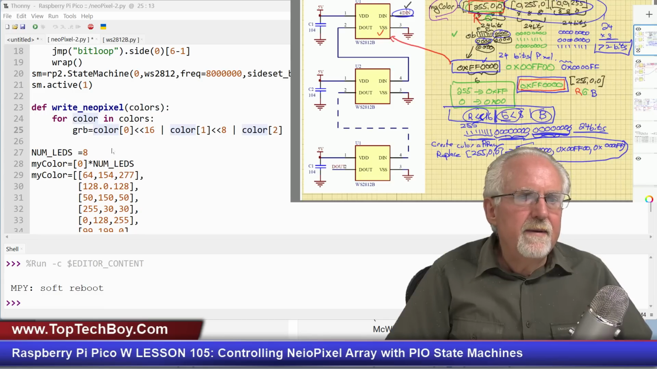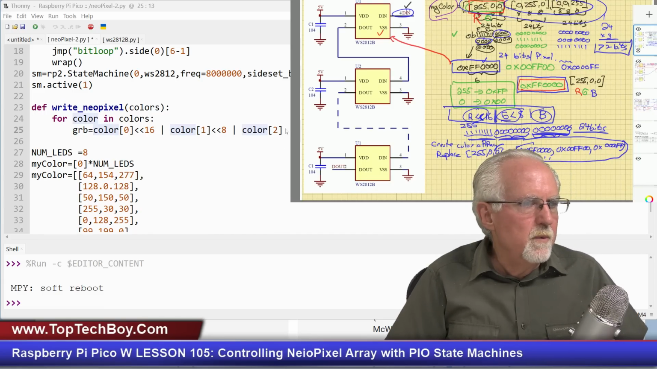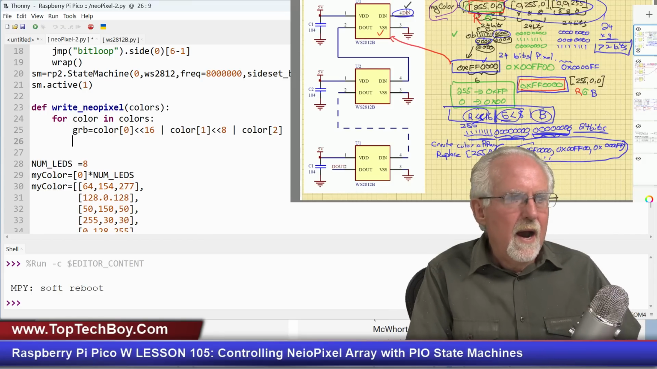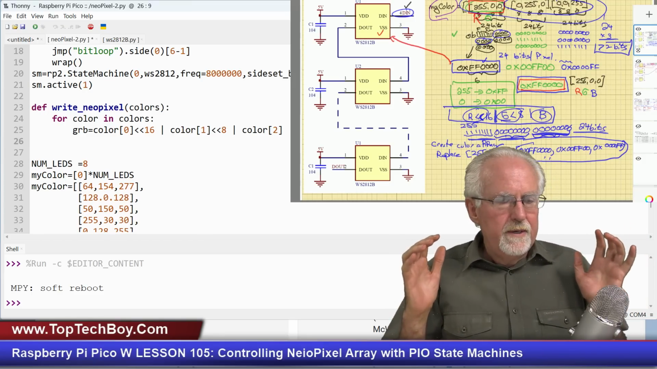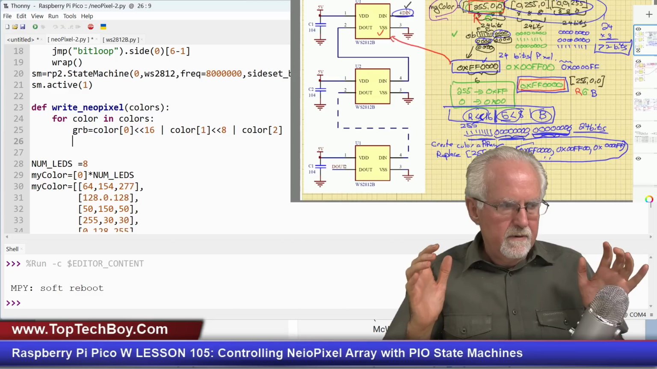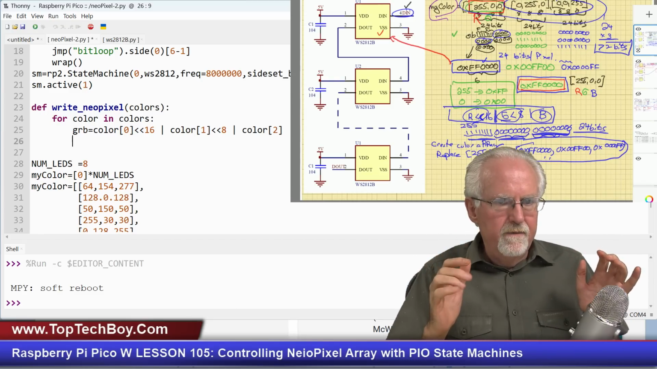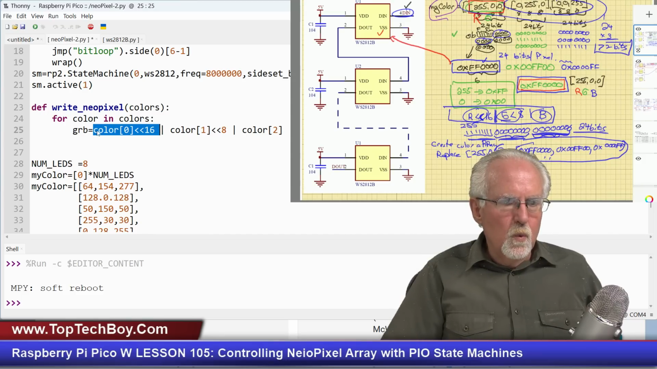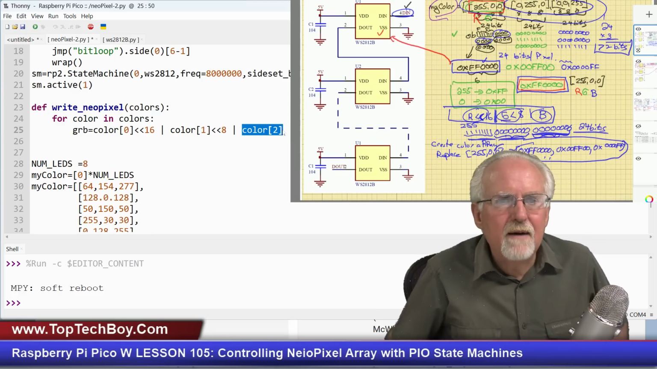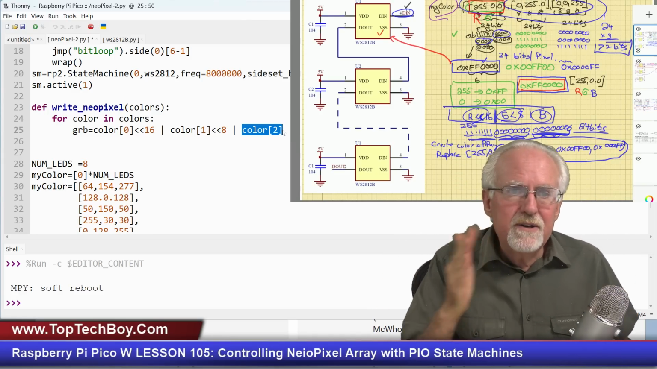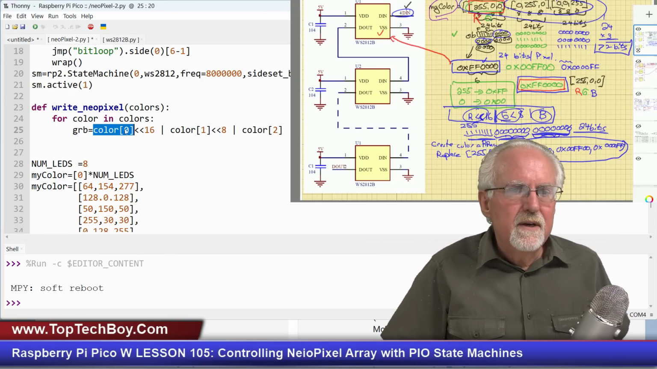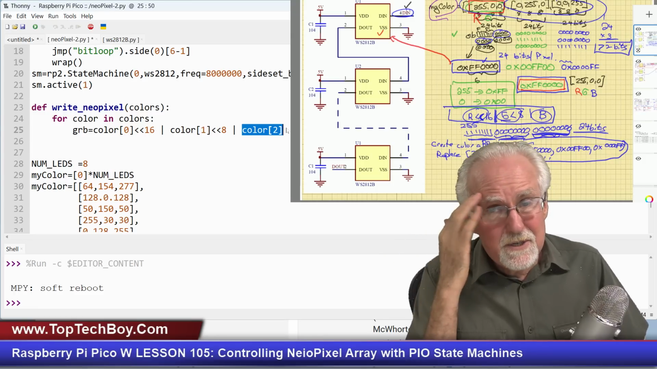I'm not sure if I need parentheses around that or not, but we will find out. Now, what do I have? I have 24 bits, right? I have 24 bits that is the color of the first pixel. The red value, the green value, and the blue value. All right. But I did it that way so you would understand RGB. And what did I send? RGB.